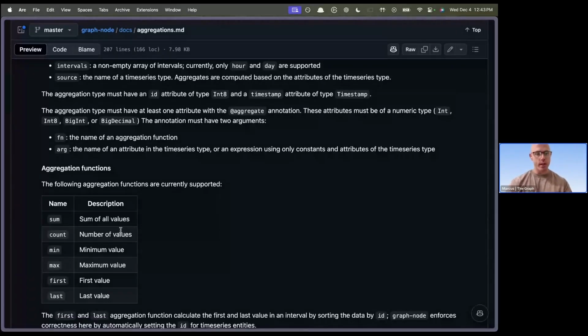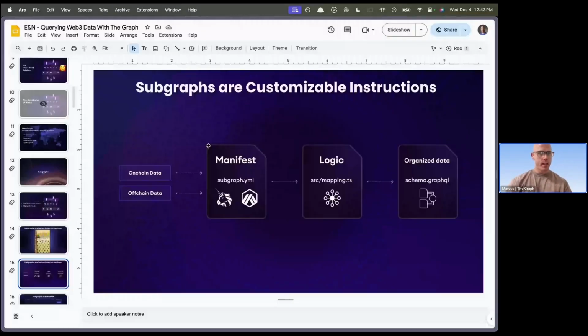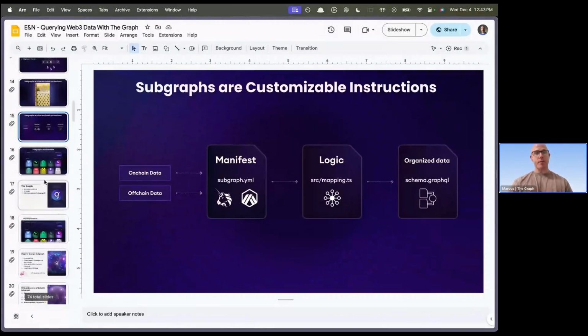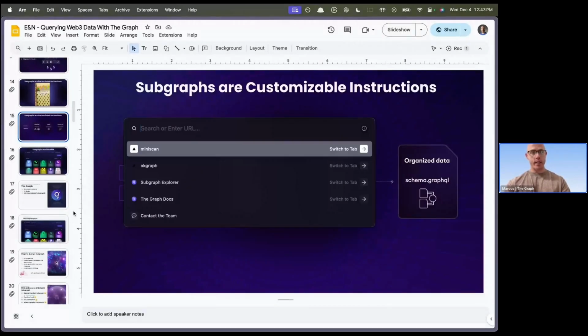So anyways, cool little question to go into a tangent. Let's keep on going. Good questions. So I did say also subgraphs are valuable. Let's just go into that.